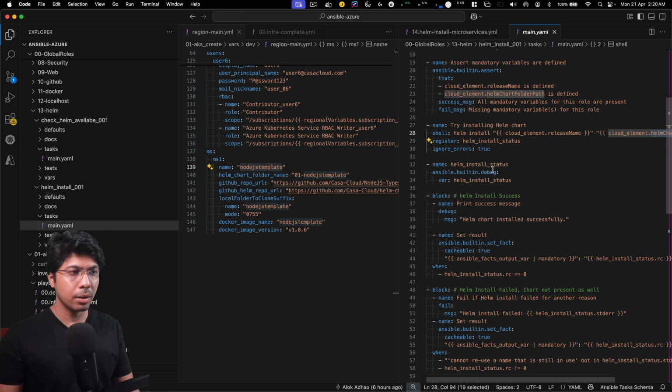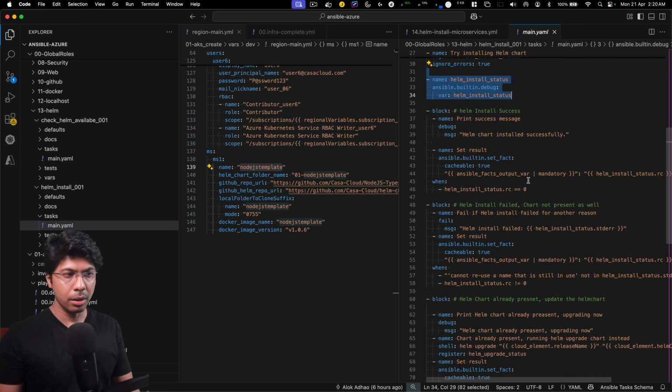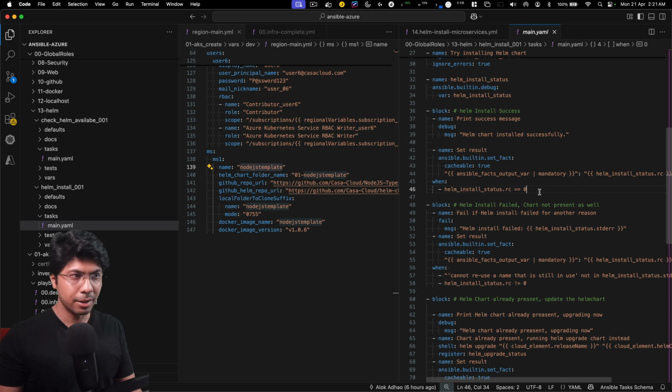Okay, so I'm just printing out the status, and now here it can be two things. Maybe you have already installed your chart. If the chart is already installed, then you need to update your chart, right? And if the chart is not already installed, then you can install it, and if none of it works and I still get an error, then I'll need to stop my playbook. That is what I'm doing.